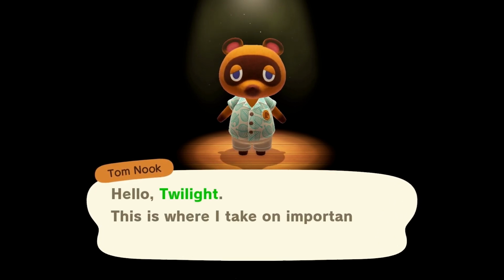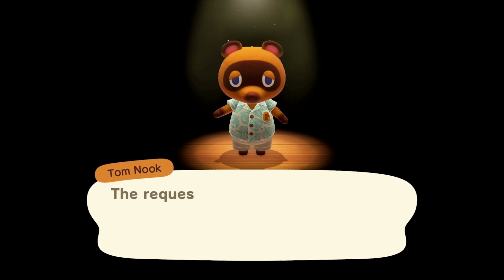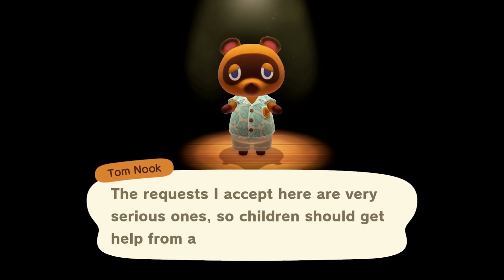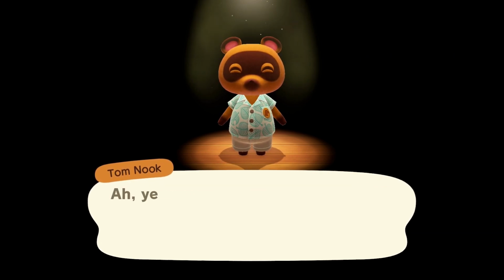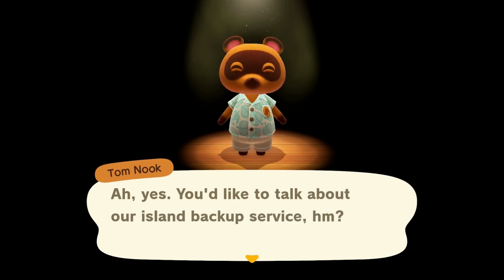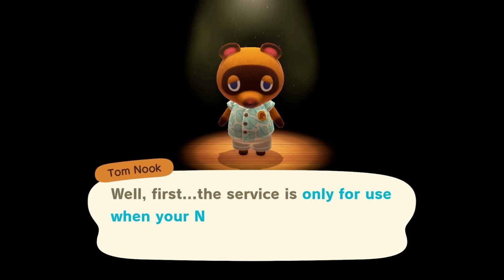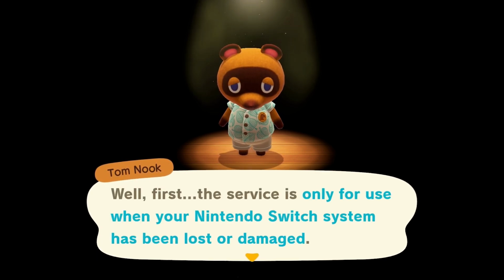When you do this, Tom Nook will be in a dark room and he'll give you the option to talk about island backups. When asked if you want to turn them on, press enable. This will turn on cloud saving and protect you from losing your island should the worst happen.